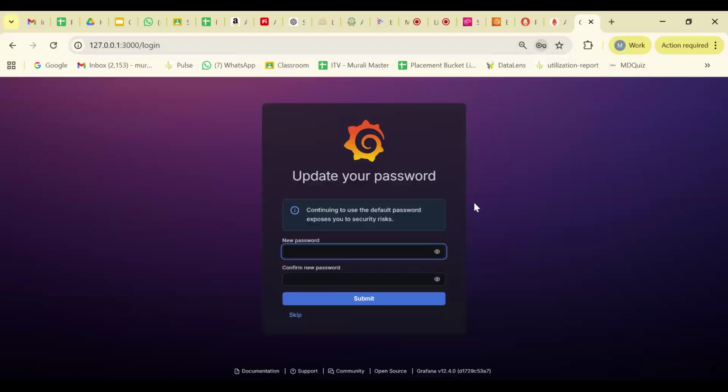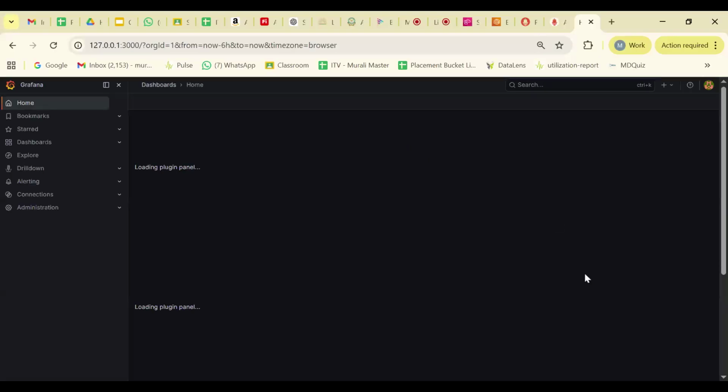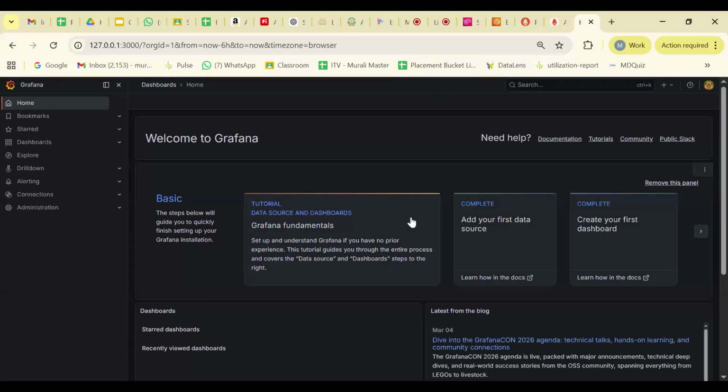It is asking for a new password, since the default password exposes you to security risks. So set a new password, it is saying. See, it is getting changed. So I will put the new password, 123 123. I'm just checking. Submit. Now it is saved, so we have gone inside the Grafana dashboard.